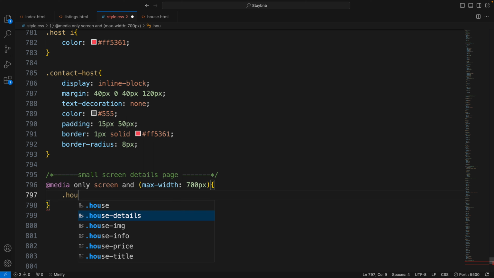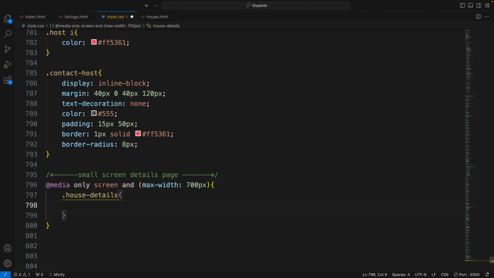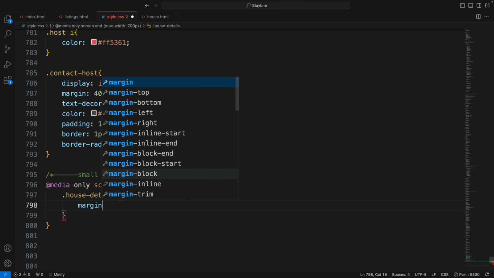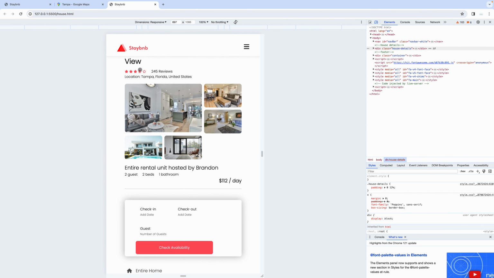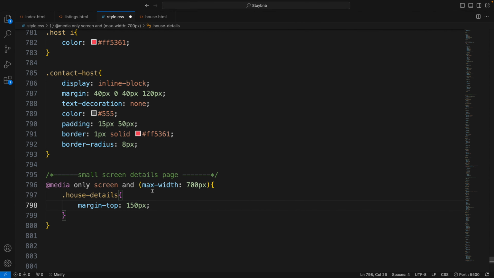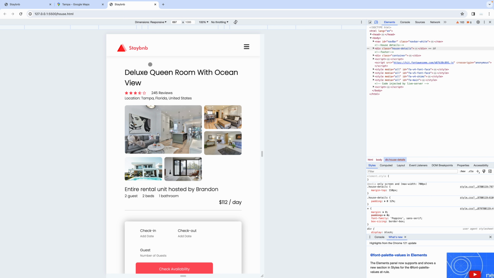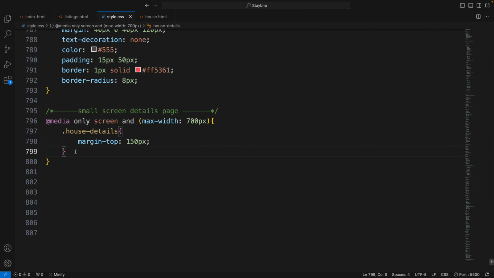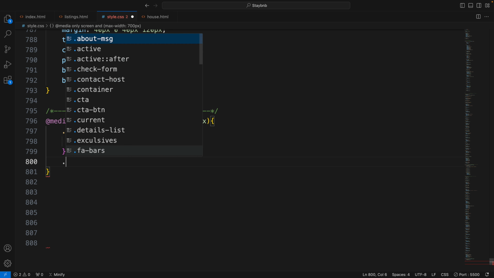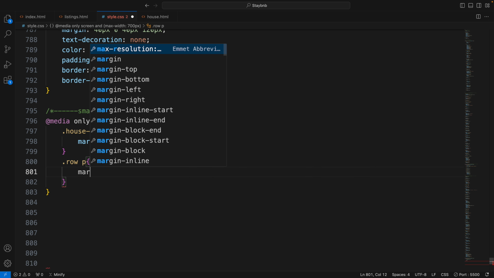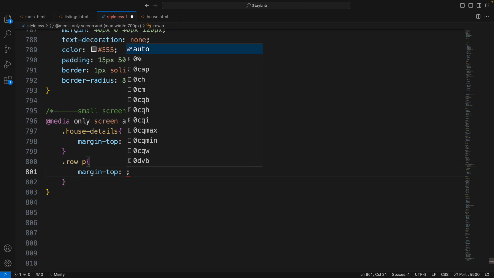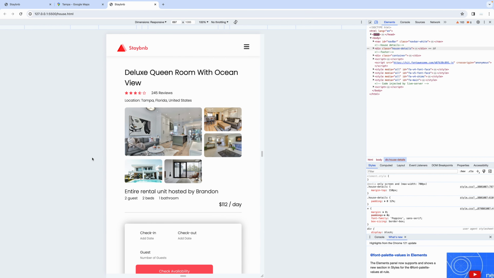So home details, let's go margin top 150px. As you can see right now, we're not able to see the words. So if we do 150, save, oops. Save, boom, it pushed the words down. Now we can see the title. Good. Okay, next thing will be dot row P, our paragraphs inside the row, margin top, 10px. Okay.